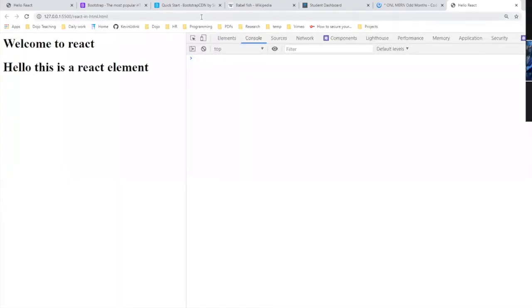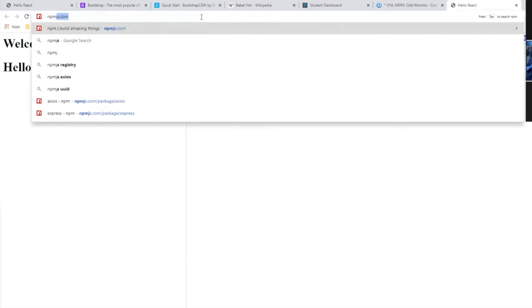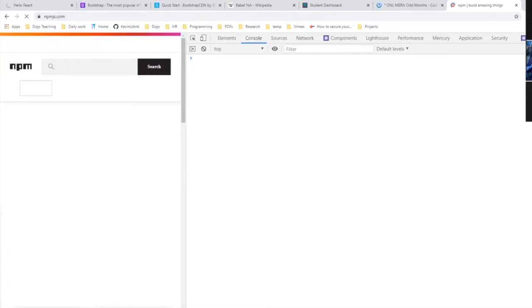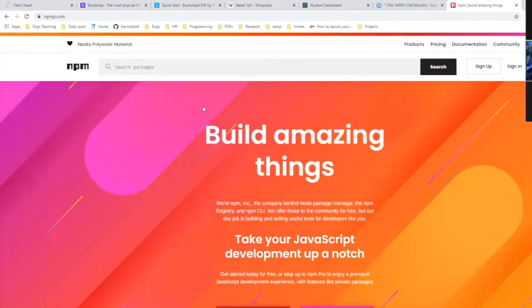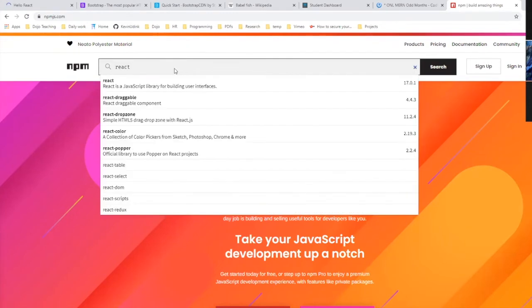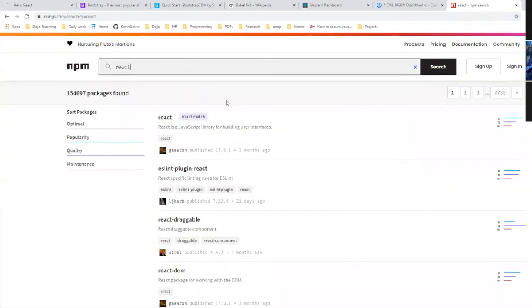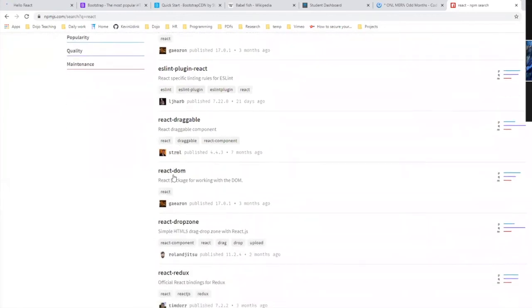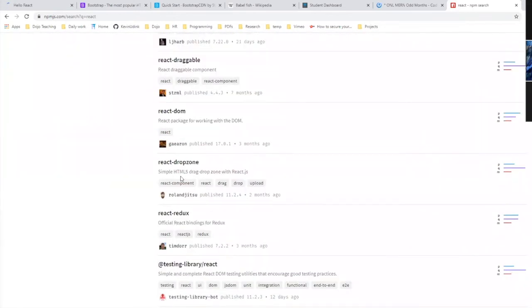One of the things that you can do is go to npmjs.com. npmjs is the Node Package Manager registry. Here I can go ahead and search for things like React. And if I search for React, it's going to show me all sorts of things where people have created stuff. And it's free for me to add into my project. All I have to do is go and look at it and start using it.